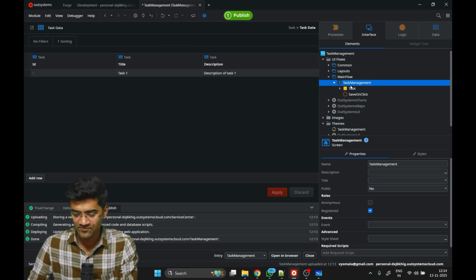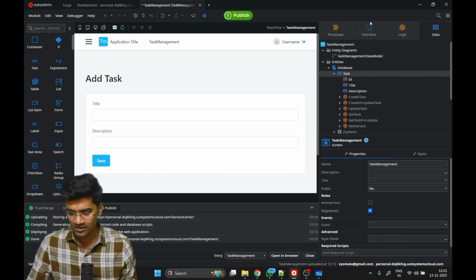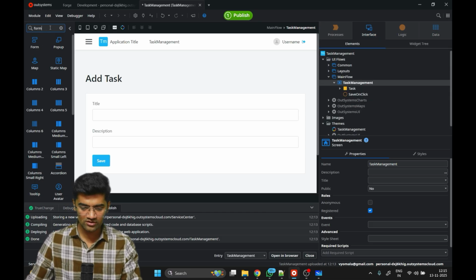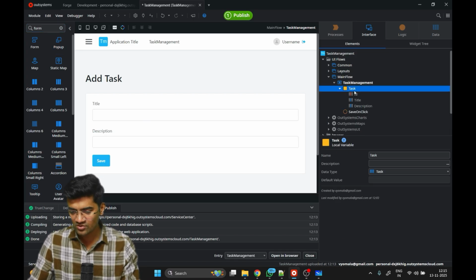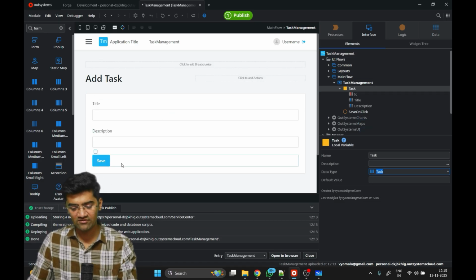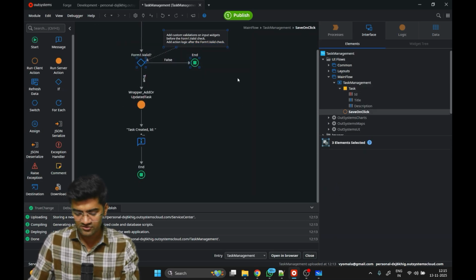That's it. Done. What we have done is just created a table. Then we created one screen, task management, and we gave it a name. We introduced one form widget on the main content, and we just dragged and dropped a task variable, whose data type is task only. As soon as we dragged and dropped, it automatically created everything. We just implemented a save client action. Inside the save client action, OutSystems automatically implemented form.valid.